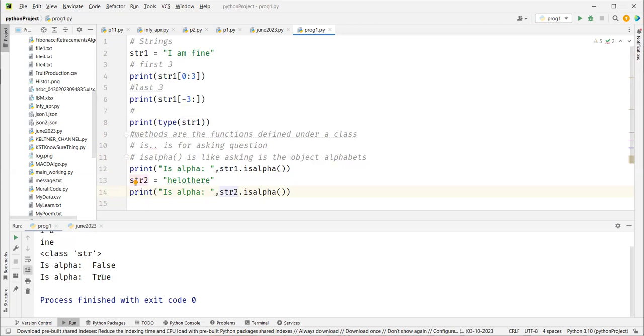You got true, isn't it? Okay, so this is how we should look at isalpha. Let's say you are reading names. A name cannot have anything other than alphabets, right? Then you can check, and if it has something other than alphabets, it will tell you false.